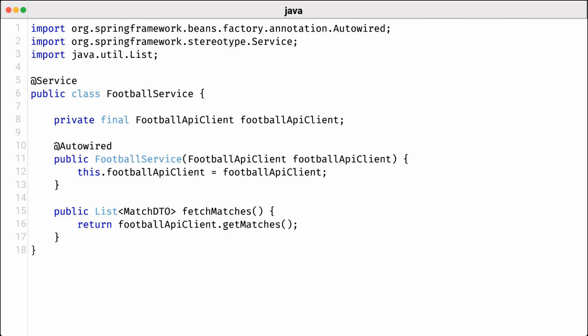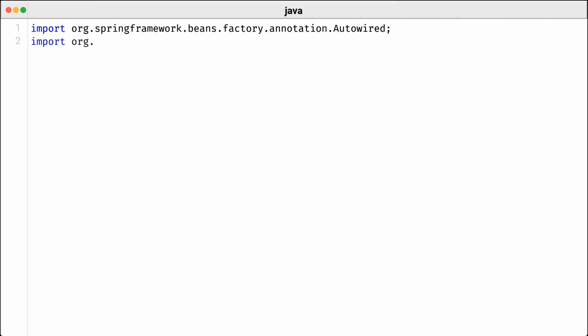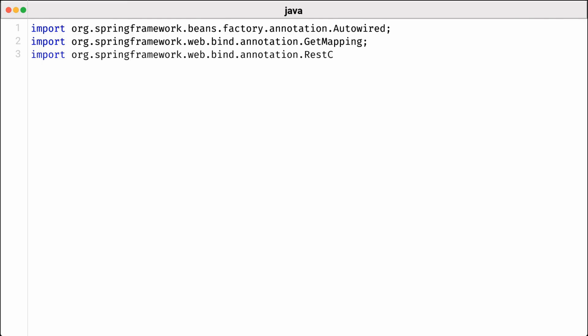By structuring our code this way, we maintain a clean separation of concerns, allowing our controller to focus solely on handling incoming requests while delegating the data fetching logic to the service layer. This is done by creating a class named FootballController, which we'll annotate with @RestController. This annotation signifies that our controller will handle RESTful responses.